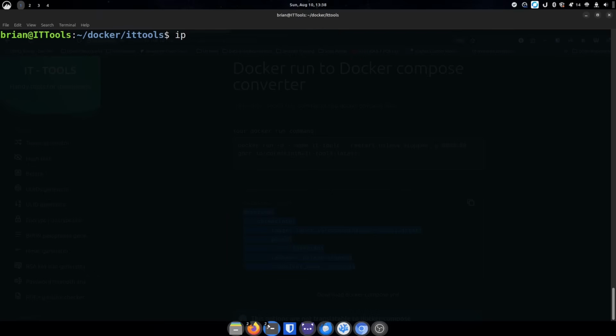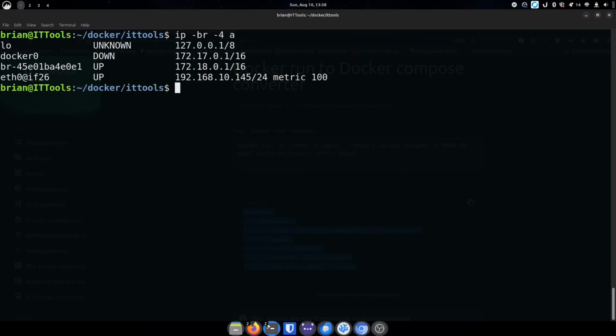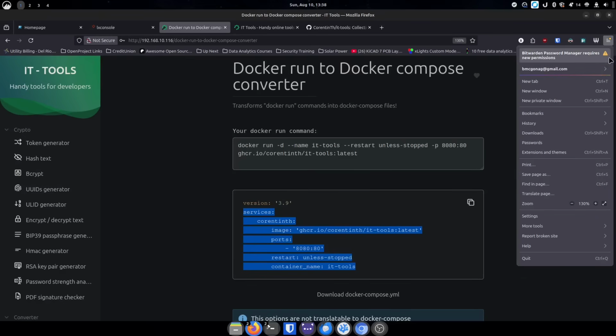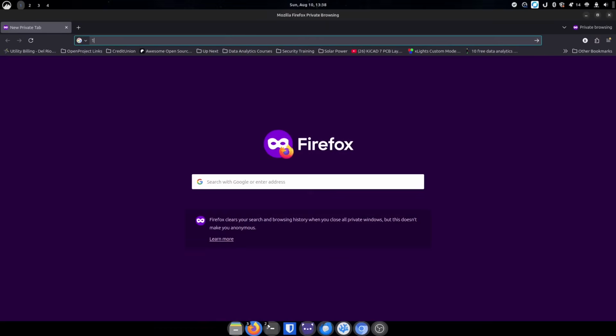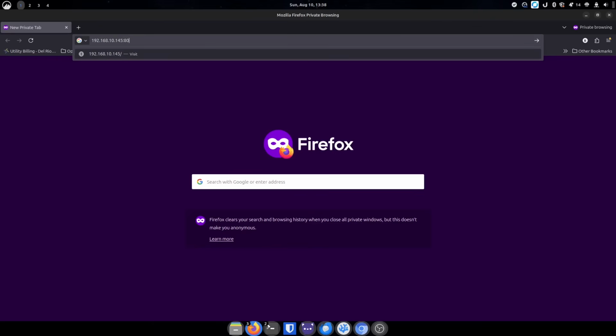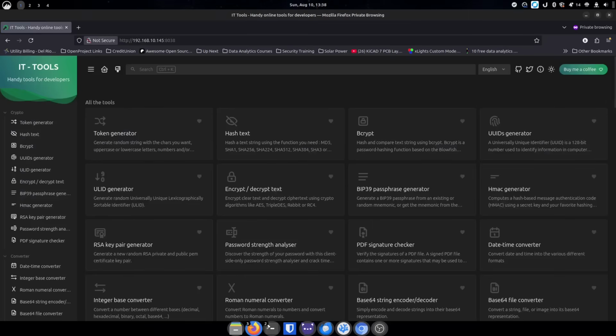So I'm going to do ip -br -4 a. That's going to show me just my IP address so I can remember it. It's 145, and we did port 8038. So we need to keep those two numbers in mind. We'll go back over here. Let's just open up an incognito window, just to prove it's not loading from a cache or something. There we go. We'll go to 192.168.10.145:8038, just like that. And there we go. There's our IT-Tools install up and running.